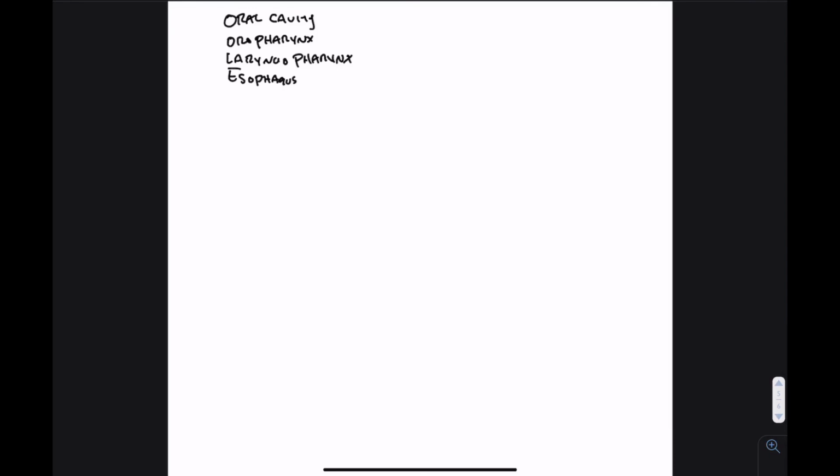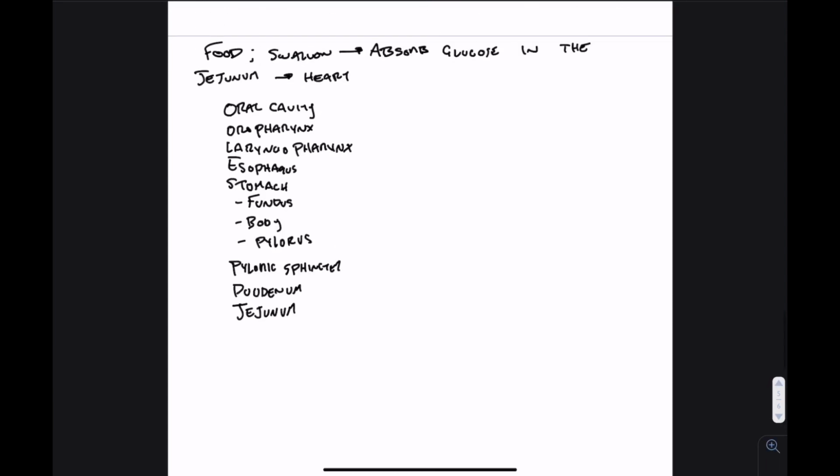So here's our normal trace. From the esophagus, we move to the stomach. And I'm going to include the three parts here. We're going to have the fundus, the body, and the pylorus. Okay, after the pylorus, we move through that pyloric sphincter into the duodenum, into the jejunum, which, if you remember, is where we were going to absorb that glucose.